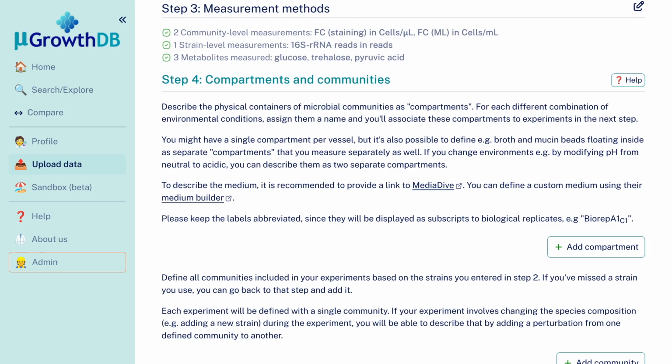Step 4 of the upload process deals with compartments and communities. A compartment is a physical container within a vessel that we can measure microbial growth in. In many cases, a compartment will simply be the vessel. For example, a plate or a bottle with medium.